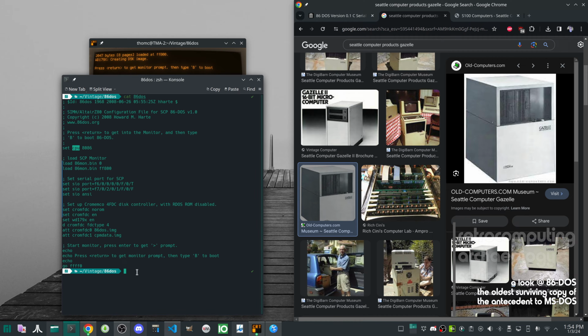We need to set the CPU to 8086, but we also need to put the SCP Monitor in 2 locations on the system. We also need the serial port, because we also need a console for 86DOS to work in. There's no graphics card, there's no display card, so we're having to go out a serial port to a serial terminal to provide our input and output for a console.